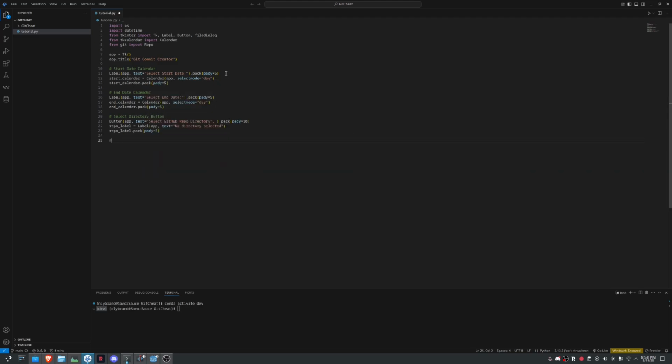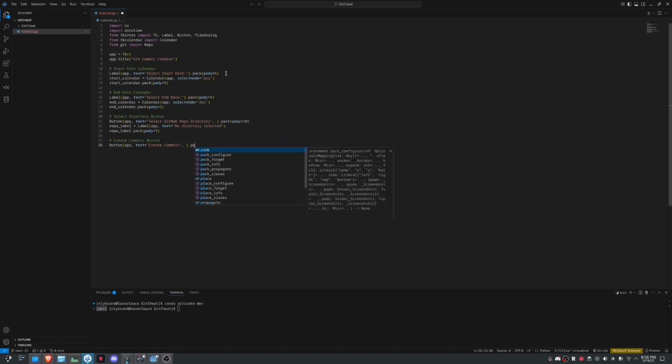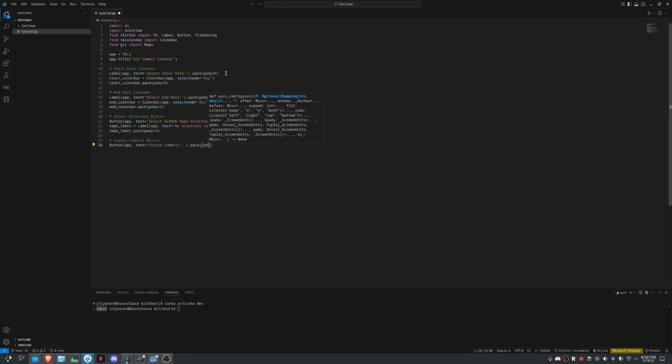Now we need to create the create commits button, so I'm going to create a comment that says create commits. Then beneath that, I'm going to create a button that takes in the app as the frame with which to put the button in, and then text that says Create commits. This button is eventually going to trigger a function that creates the commits in the Git repository, but we're not there yet. I'm going to pack it using a pady equal to 10 because it's a button, not a label.